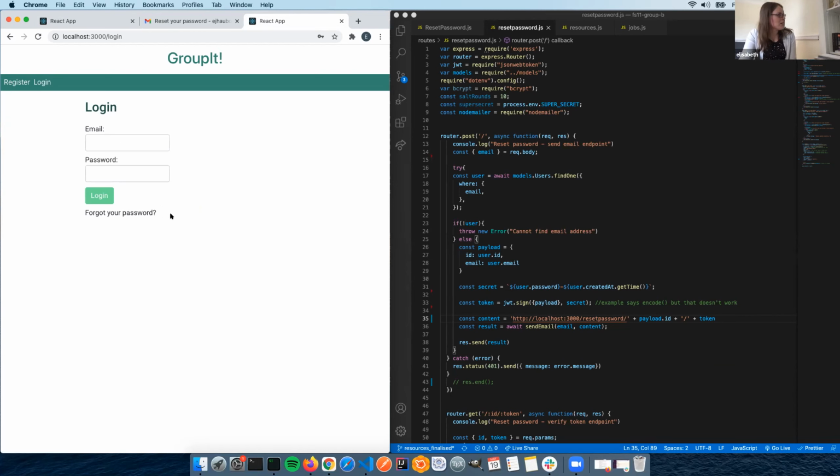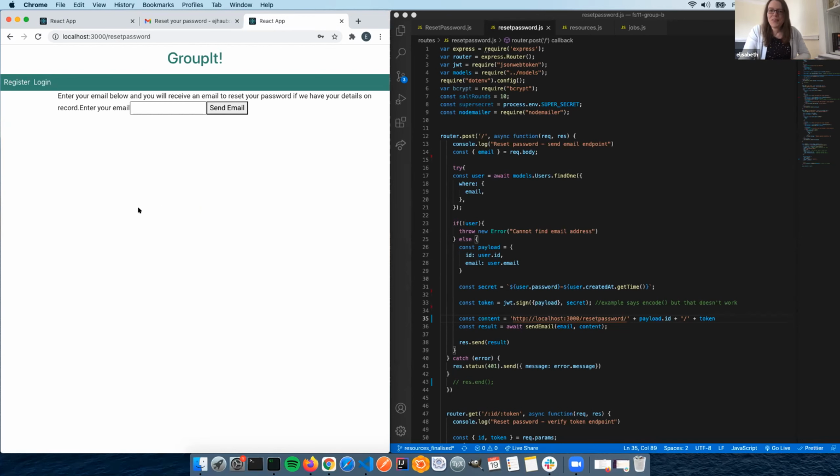So I'm on the login page. I forgot my password. I can click on the forgot password link and I come to this beautiful looking page where I can enter my email address. And I should then receive an email with a link to reset my password. So I'm just going to send that email. I get a wee confirmation that the email's been sent.